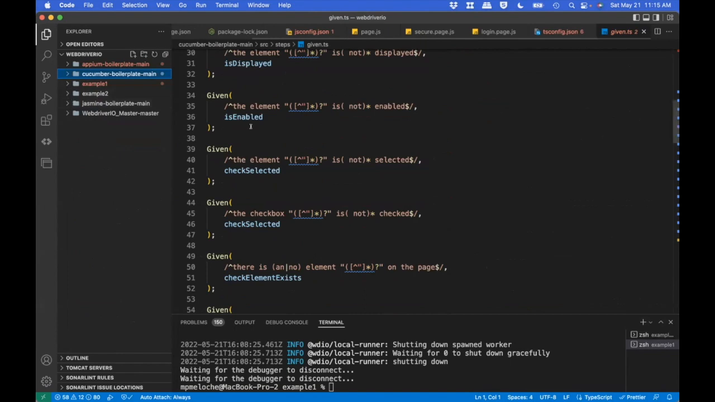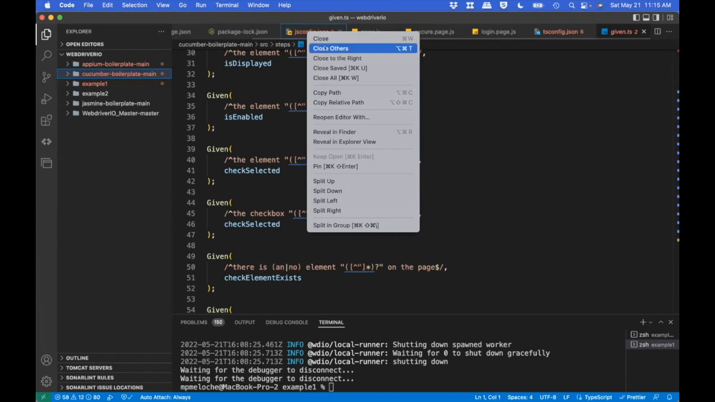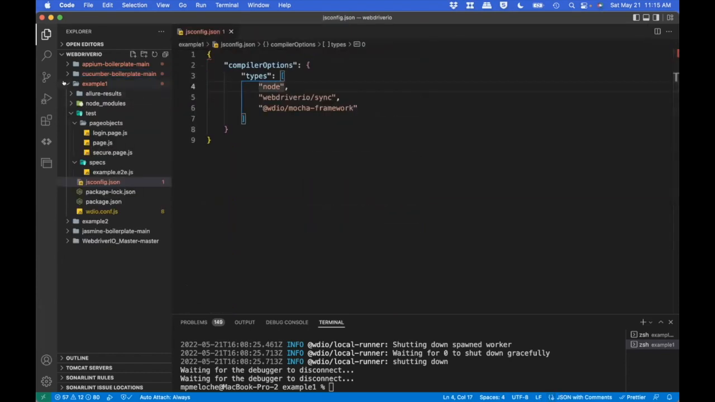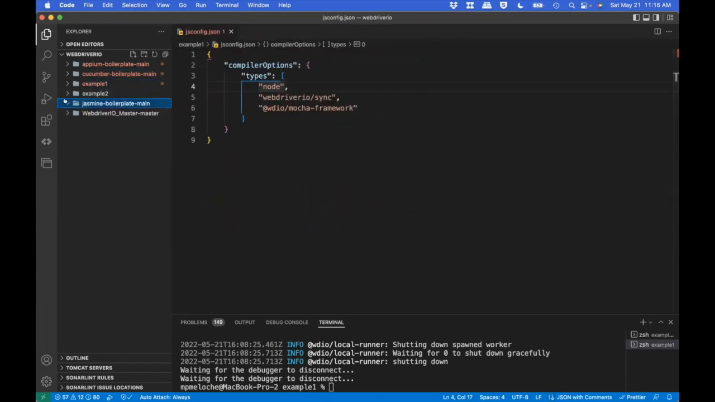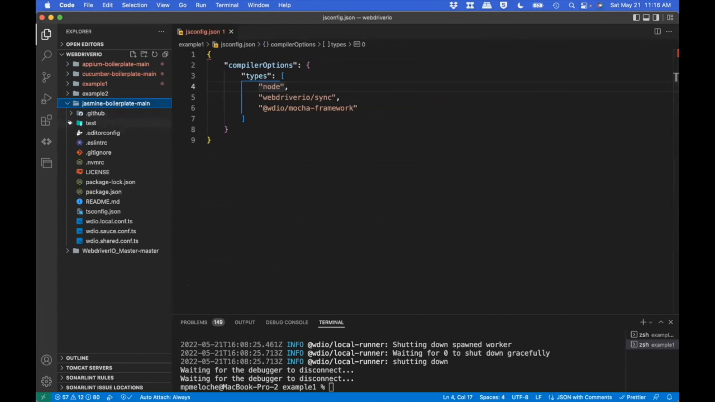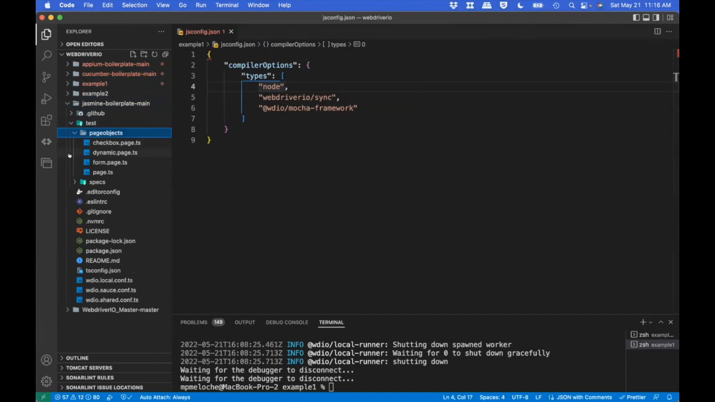It works. It is functional. If you are a Cucumber whiz, by all means, use Cucumber. It's just not my cup of tea. I think there's just way too much complexity with setting things up. Jasmine, not so bad. So if you come in here, go into test, page objects.